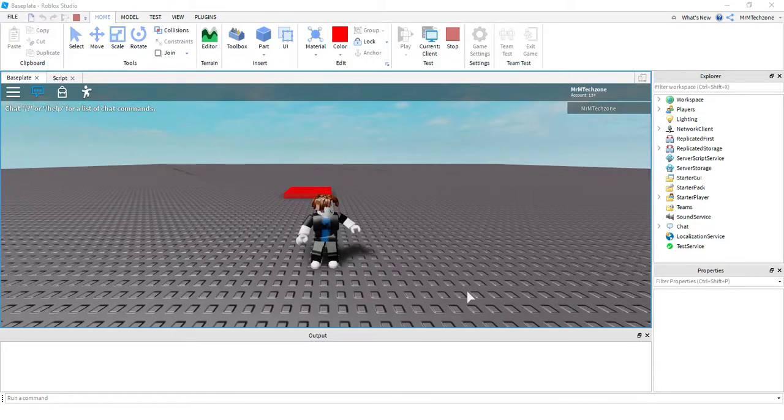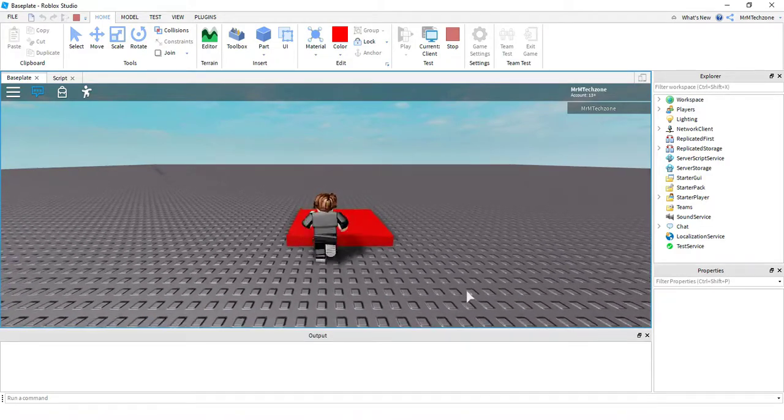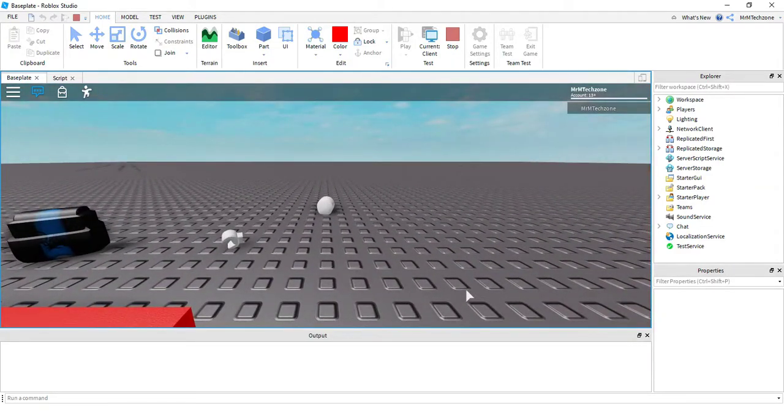Welcome back to another Roblox Studio tutorial. Today we'll be making a trap part that when your player touches it, he dies. Let's go ahead and take a look. Alright, so that's how it's going to work. Let's go ahead and get started and see how we can code this.